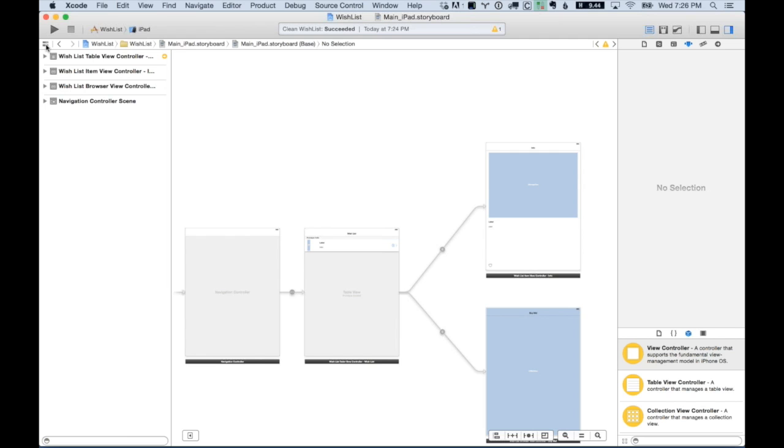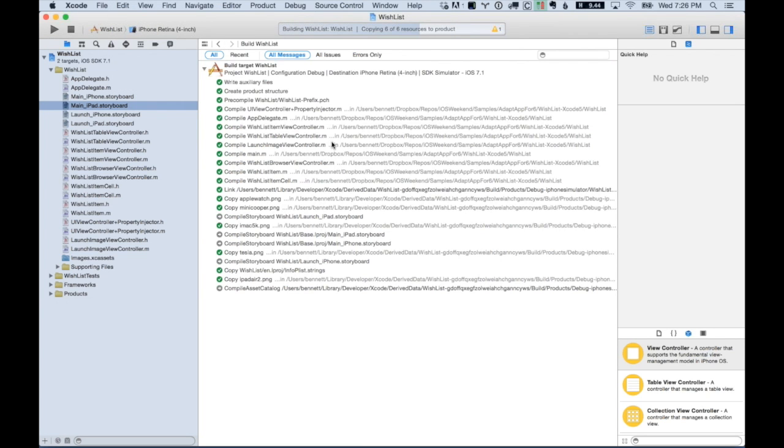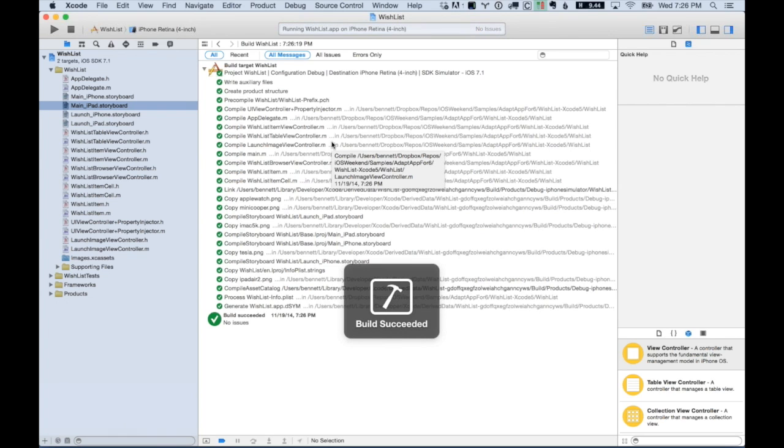If we go and run the app, we'll just run it on the iPhone since that's the only thing we're really concerned about right now. It'll start up in the simulator here.